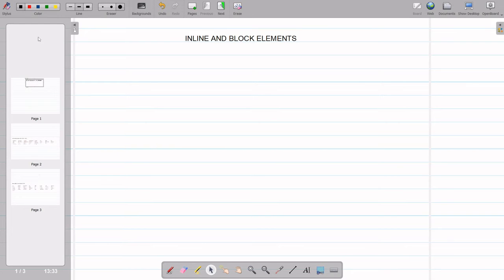Hello guys, and welcome to Inline and Block elements. Every HTML element has a default display value depending on what type of element it is. Generally, there are two types of display values. The first one is block level elements. Second one is inline elements.